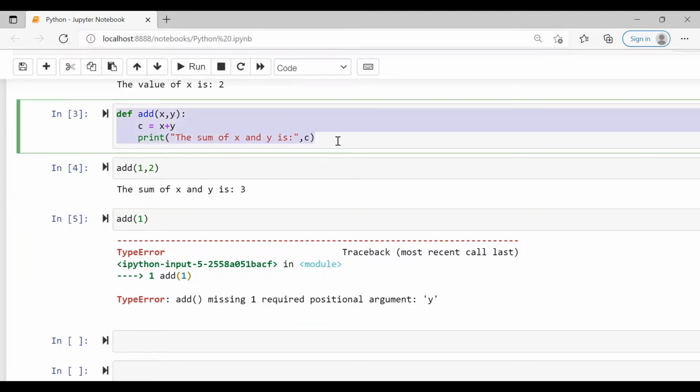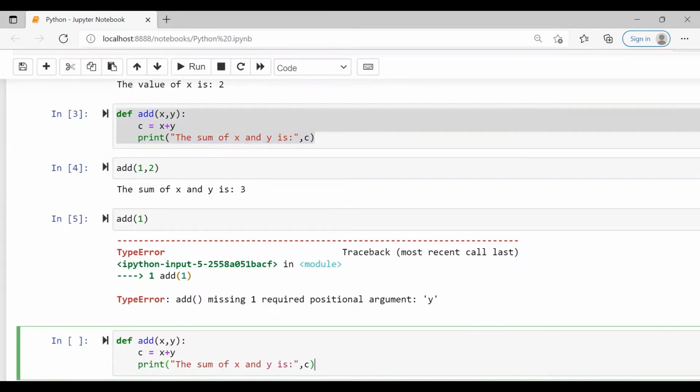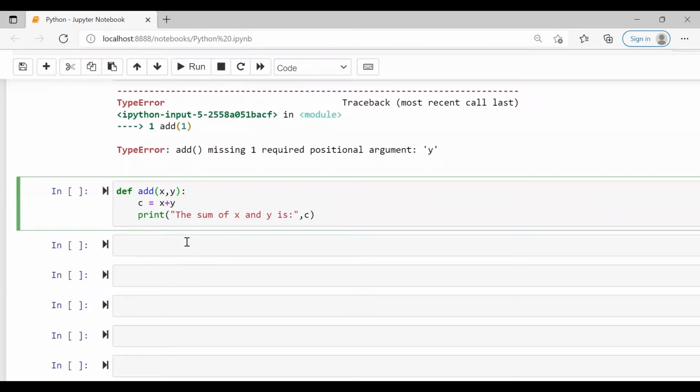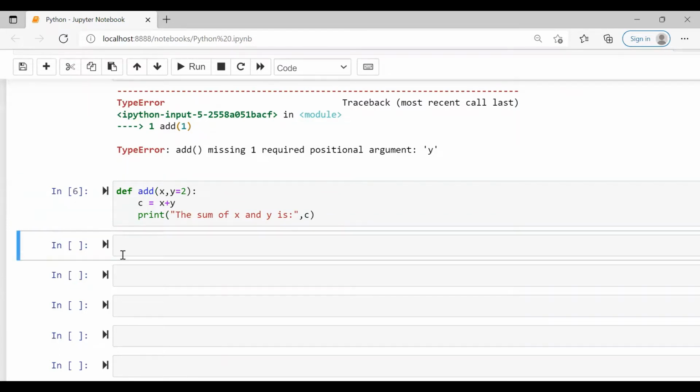So let us try to write the same program by using default arguments. So I'll write y as 2. Now I'll execute the program. So by default, the value of y should be equal to 2. So let us see and check the program. Now I'll pass two values and see what happens to the program. Then I'll take only one value and then we'll see what happens to the program.